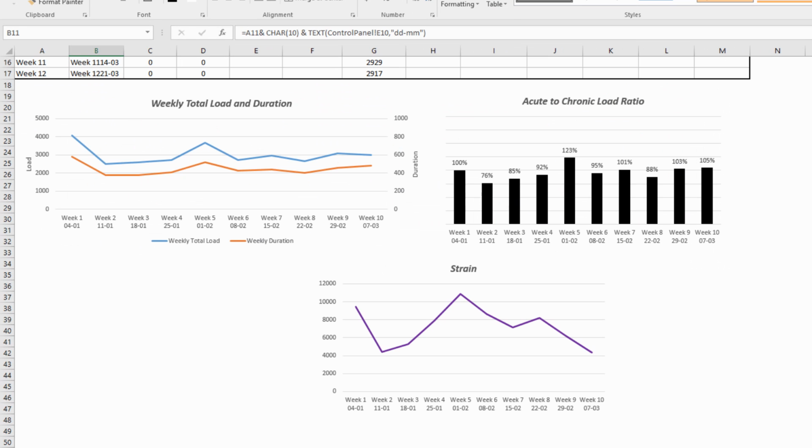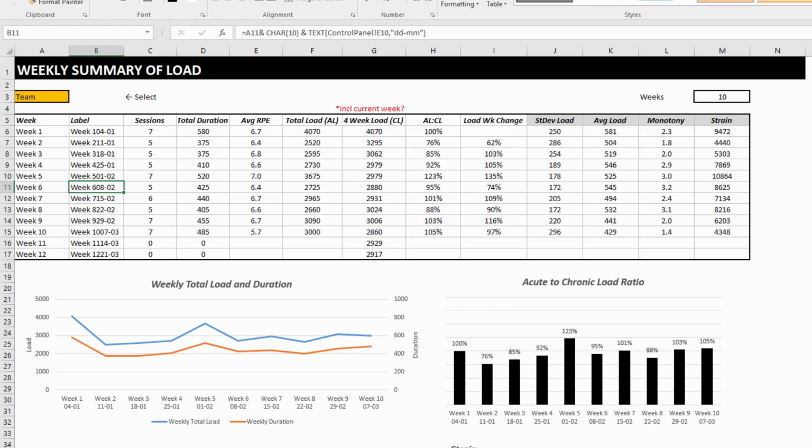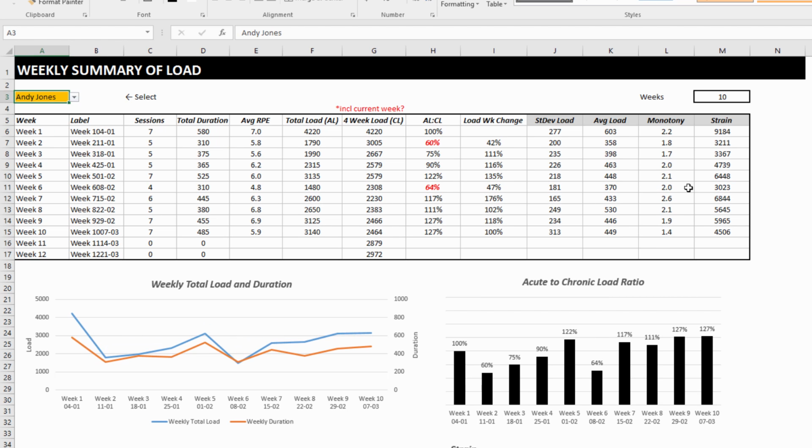I've put load and duration on one chart. I've got acute to chronic load ratio there. There's certainly nothing to cry about. No values getting up above sort of 140, 150%. There's a couple that are a bit low, like this one here, 76%, but still within the ballpark of what we would consider acceptable. So this weekly summary is quite cool, and you can just choose an individual athlete if you want to, and everything will update.